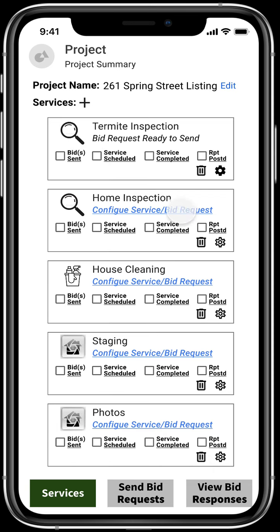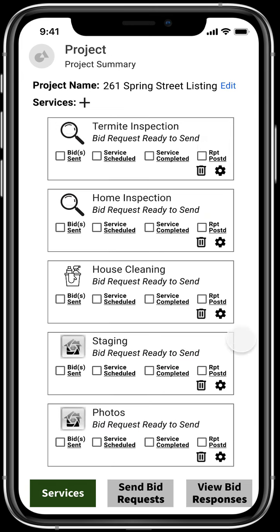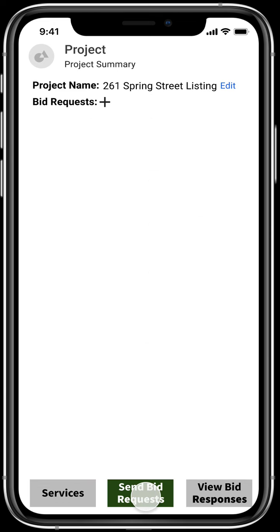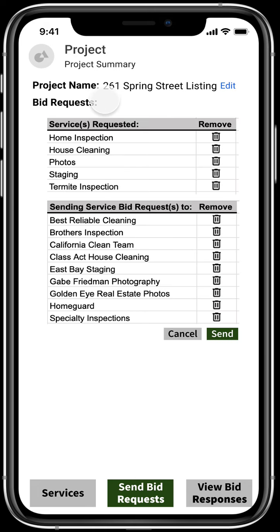Now let's go ahead and fast forward and set all of them to have been configured. So I hit the little button here and everything has now been configured. So now that I've configured all of my services, the next thing I'm going to do is go into the send bid requests. So I'll click into the screen here. I'll select the plus sign here. So here what I'm going to be listing is all of the services that have been configured and that are not out for bid yet.